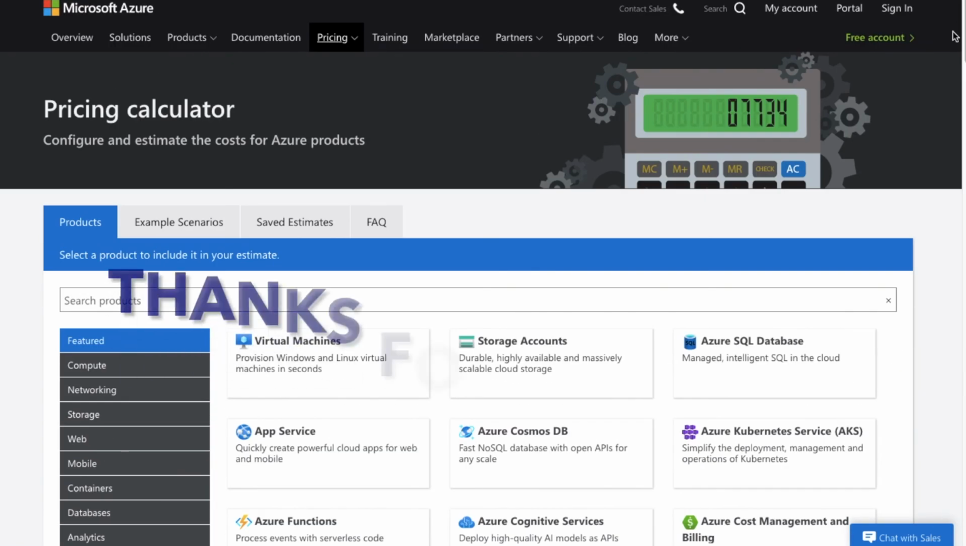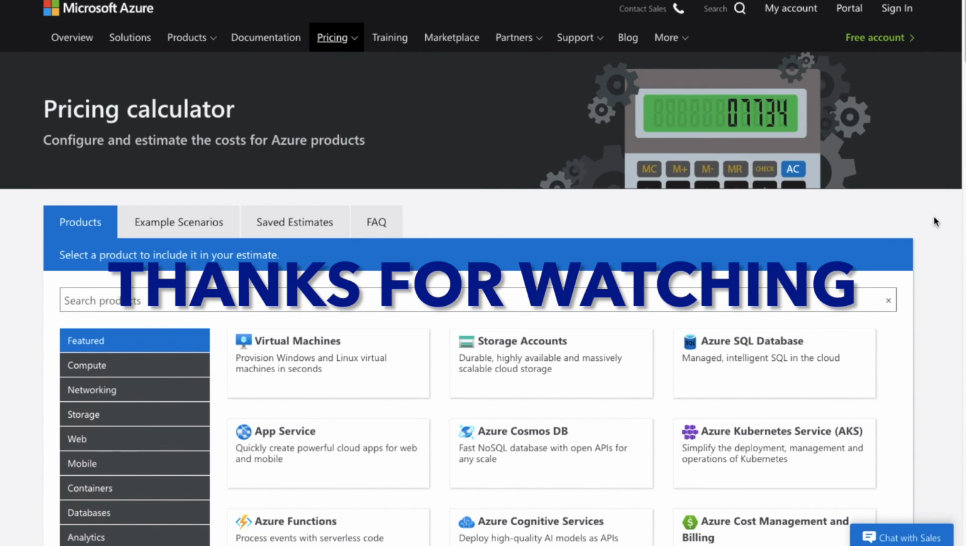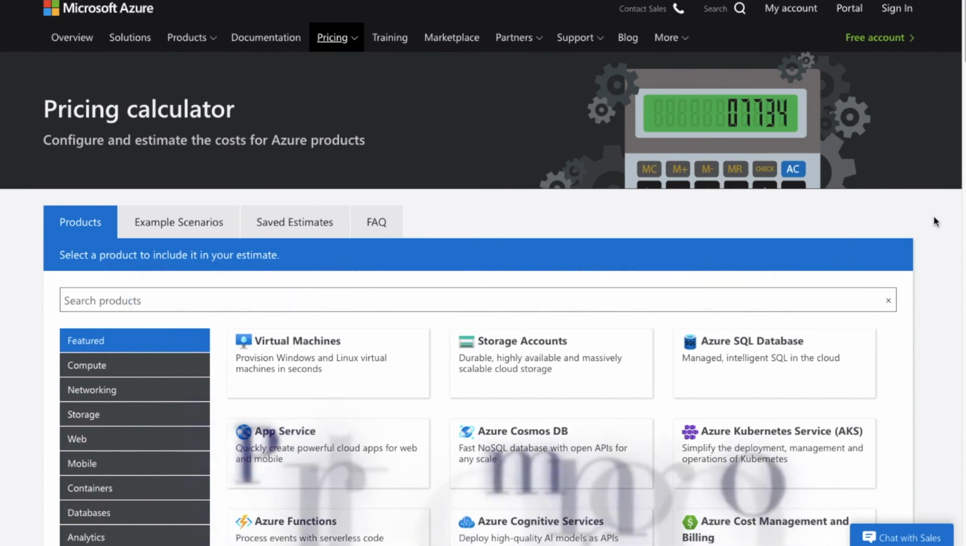So this is the overall picture of Azure Pricing Calculator.